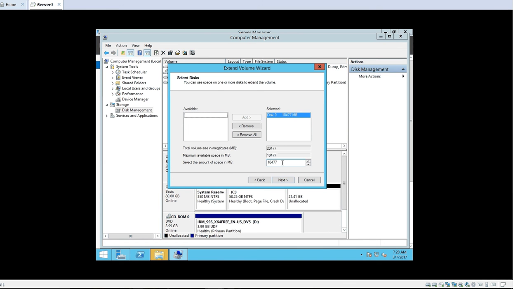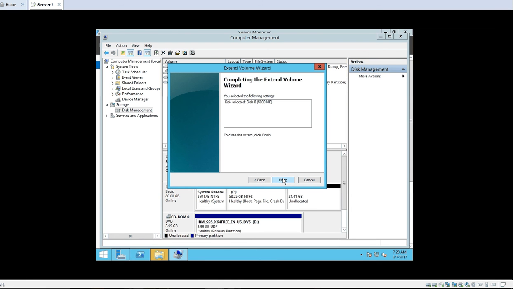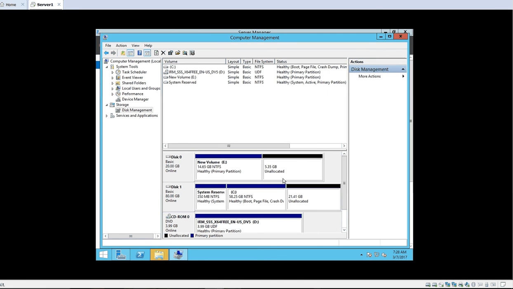Now it is asking you to select the amount of space you want to increase. This is what is available. Out of this we will select 5000. Out of the space available for the expansion process, I will select only 5000 MB, that is approximately 5 GB, and I will say next and finish. Once you click on finish, you can see the previous partition which was 9.77 is now converted into 14.65 GB. So we have used 5000 MB of space for this volume. We have extended our volume size.